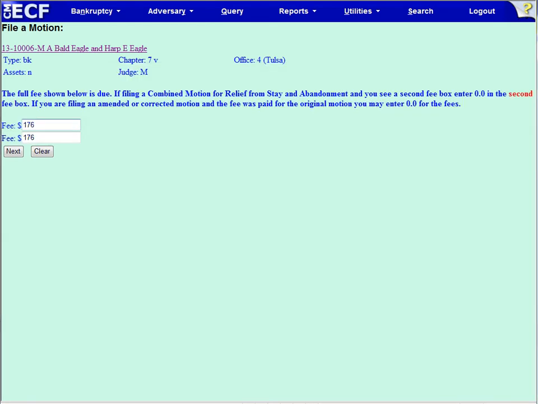There is a fee of $176 to file a motion for relief from stay and a fee of $176 to file a motion for abandonment. If we are combining these motions as one, only one fee is due. The system is letting us know that we should now zero out the fee for the second fee being charged. So I will delete the $176 and enter 0.0. Once this has been done, please click on Next to continue.